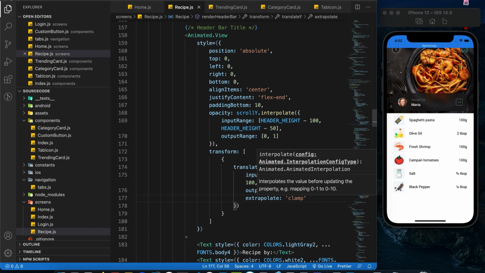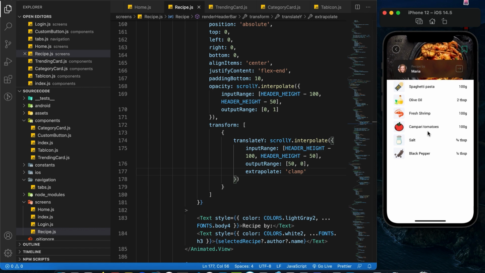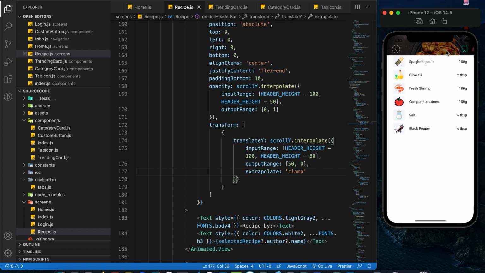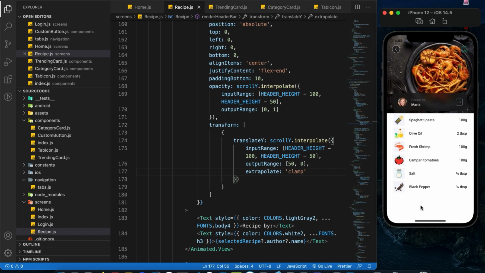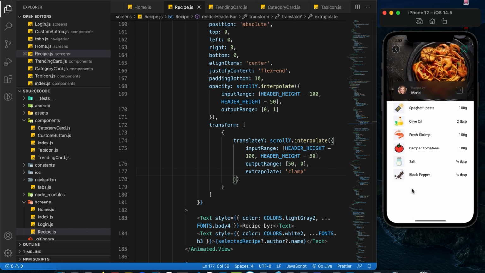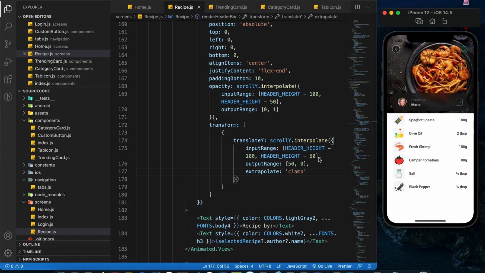Alright, save it. Now if we were to scroll up the list, the header bar title should animate accordingly as well. Like that, see? Like that. Alright? It will be more obvious if the list is longer, but it's actually working. Perfect. Alright, so that's all for the header section.